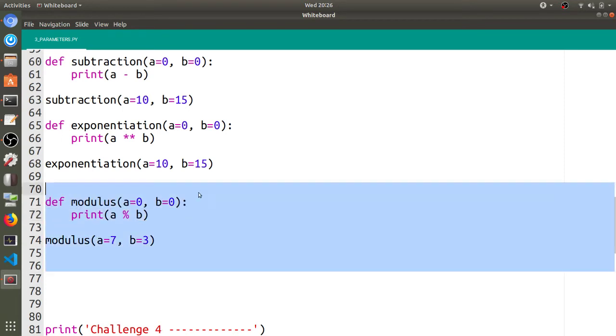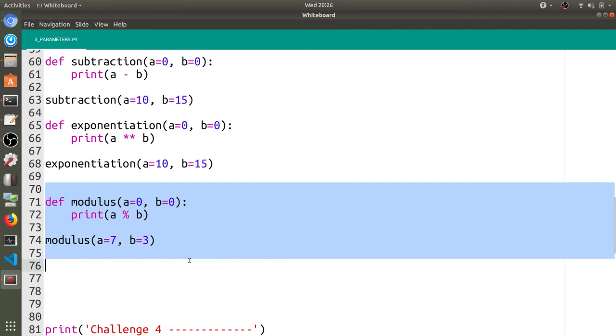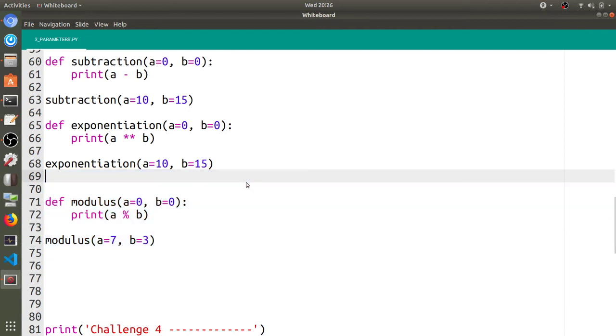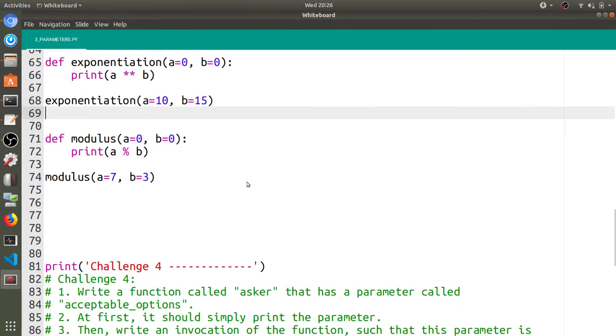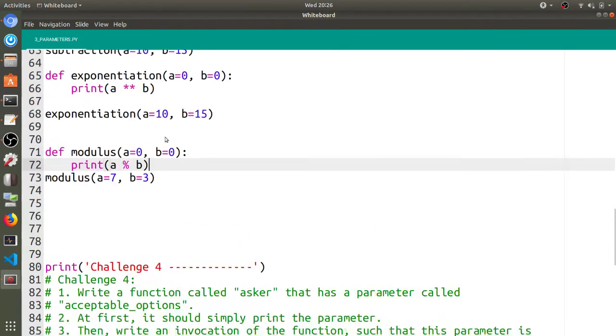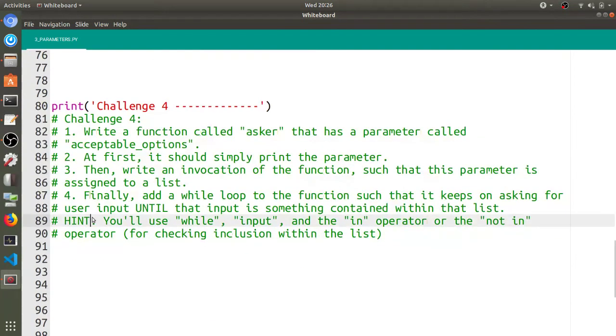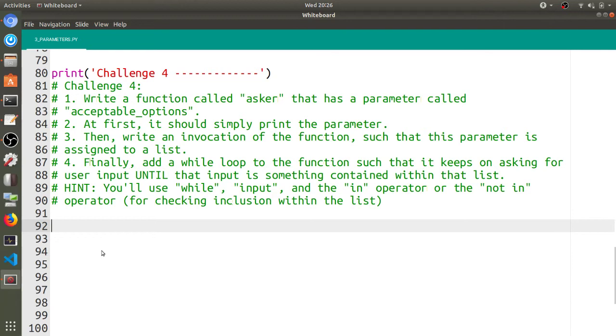So this is an interesting bit of trivia. It does actually come in handy in coding occasionally, and often pops up in coding challenge type stuff, little coding challenges you see in interviews or just to improve your abilities. But yeah, that's modulus. Finally, we're supposed to write a function called asker that takes a parameter called acceptable options.